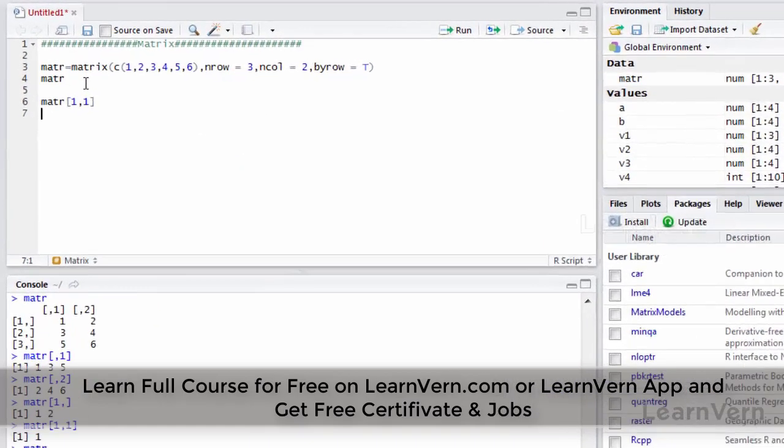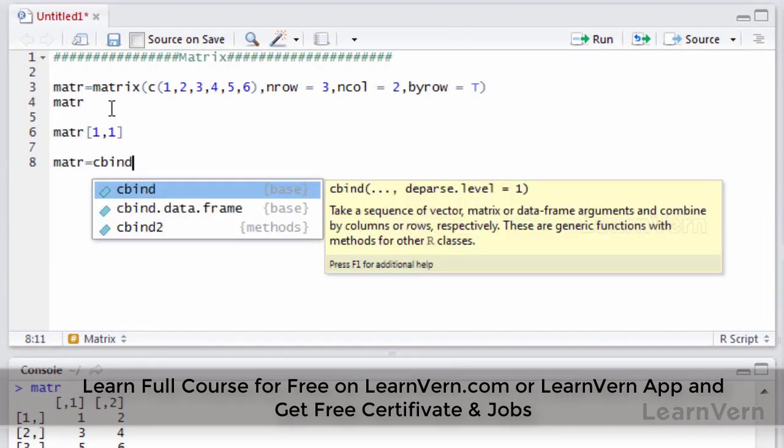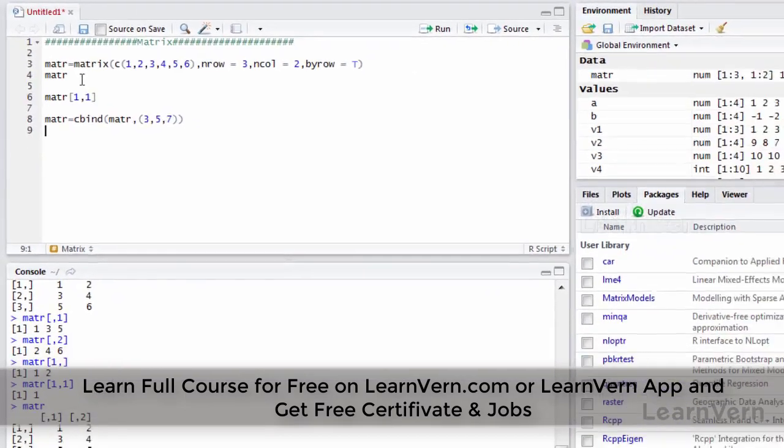Let's say I want to append one more column to it. How will I do that? I'll give the same name, so I'll overwrite it. You have a function cbind. Cbind stands for column binding. The first parameter is what you want to bind to, so we want to bind to matr, and what you want to bind is a different vector, say 3, 5 and 7, and press Ctrl enter.